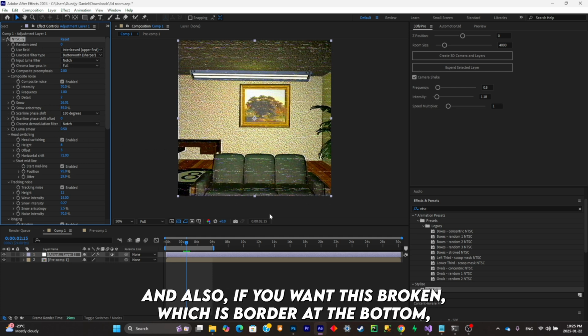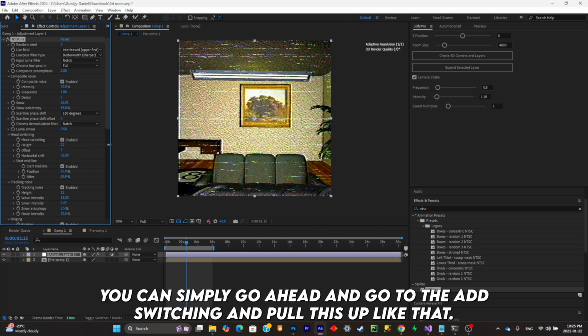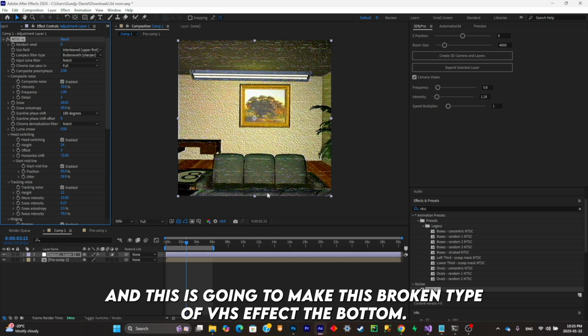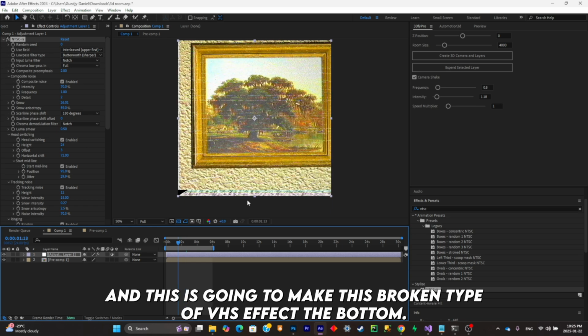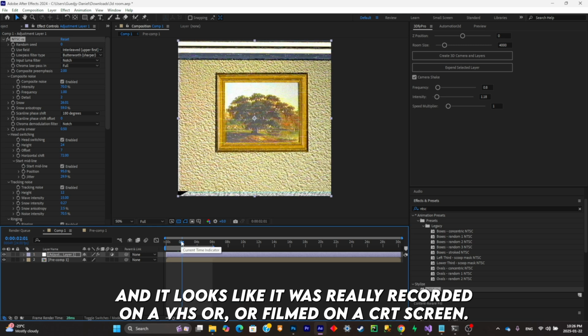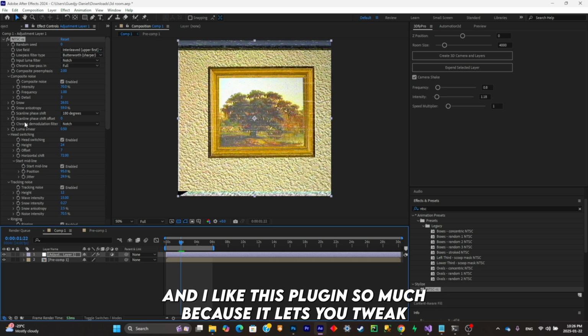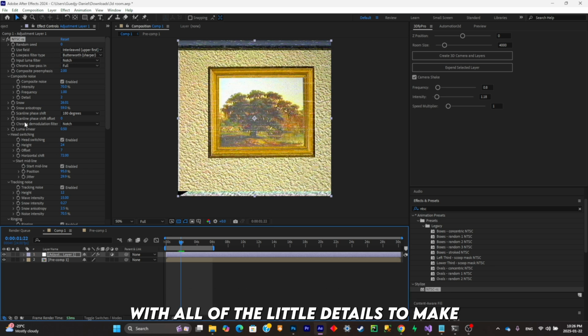And also, if you want this broken VHS border at the bottom, you can simply go to the edge switching and pull this up like that, and it's gonna make this broken type of VHS effect at the bottom, and I really like it. And it looks like it was really recorded on a VHS or filmed on a CRT screen. It's really cool, and I like this plugin so much because it lets you tweak all of the little details to make your VHS filter as realistic as possible.